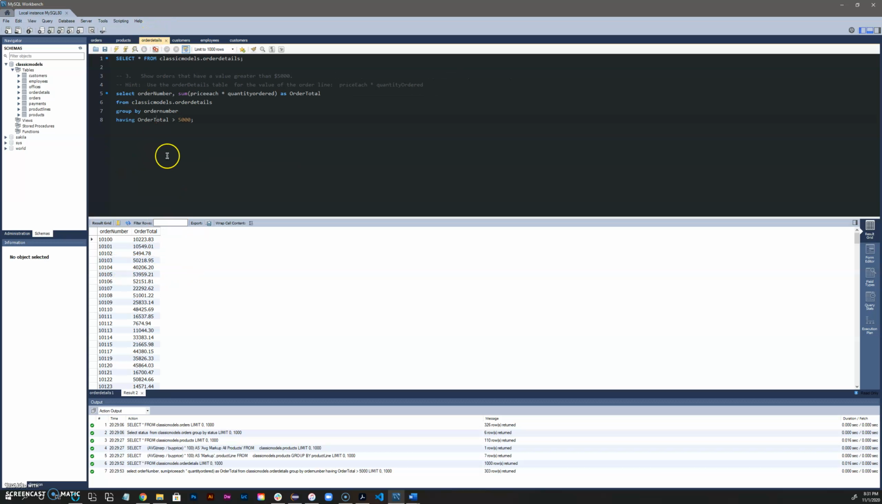Number 3, show orders that have a value greater than $5,000. For that, we're selecting order number and then the sum of price each times quantity ordered as order total, from the order details table, grouping by order number, and then order total needs to have a total greater than 5,000. And we can see that all of our totals there are over 5,000.